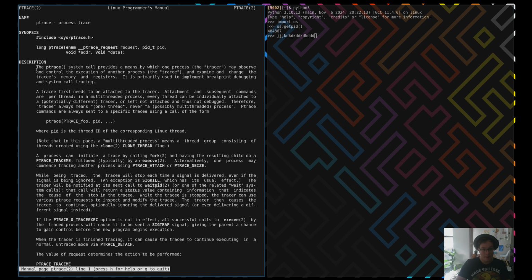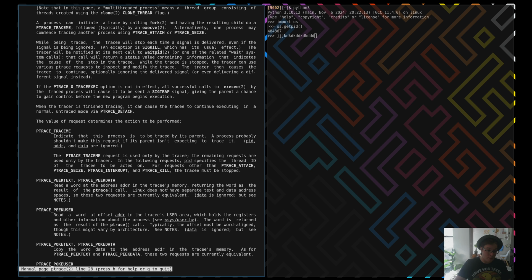So the ptrace system call provides means by which one process, the tracer, may observe and control the execution of another process called tracee, and examine and change the tracee's memory and registers. So not only can it read the stream of syscalls that the tracee produces, right? But it can also modify the state of the tracee, which is very important. And actually, all the debuggers on Linux use ptrace to do that. Like GDB uses ptrace, right?